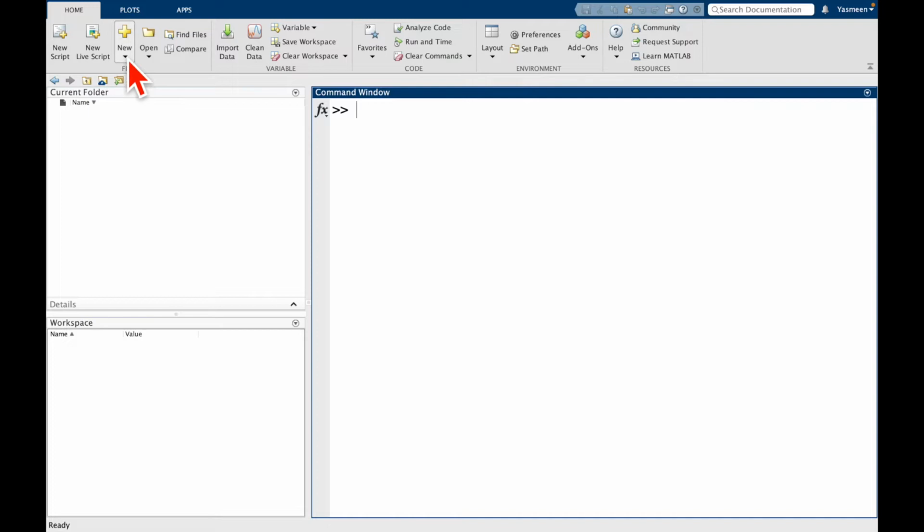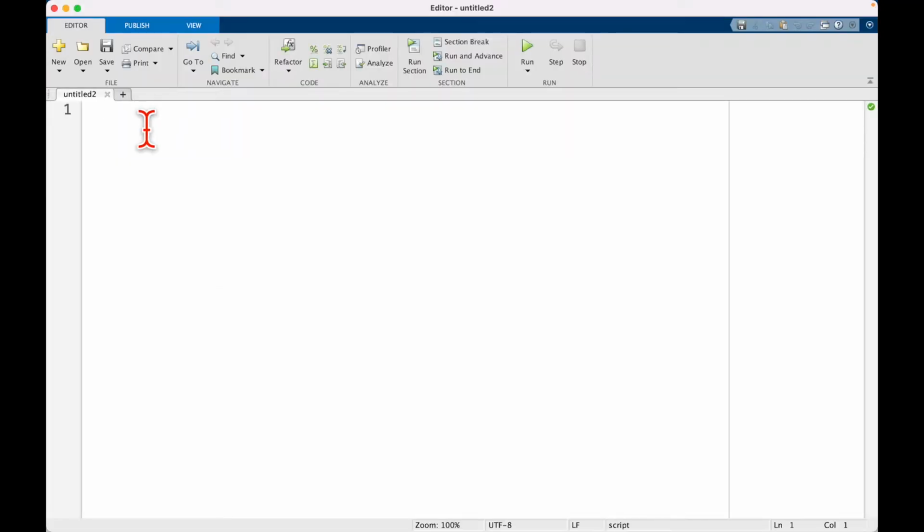I'm going to start by making a new script, and in this script I'm going to start by typing the word for. So you can guess that's why we call it a for loop, and these are always going to end with the word end. So this is kind of the basic setup.